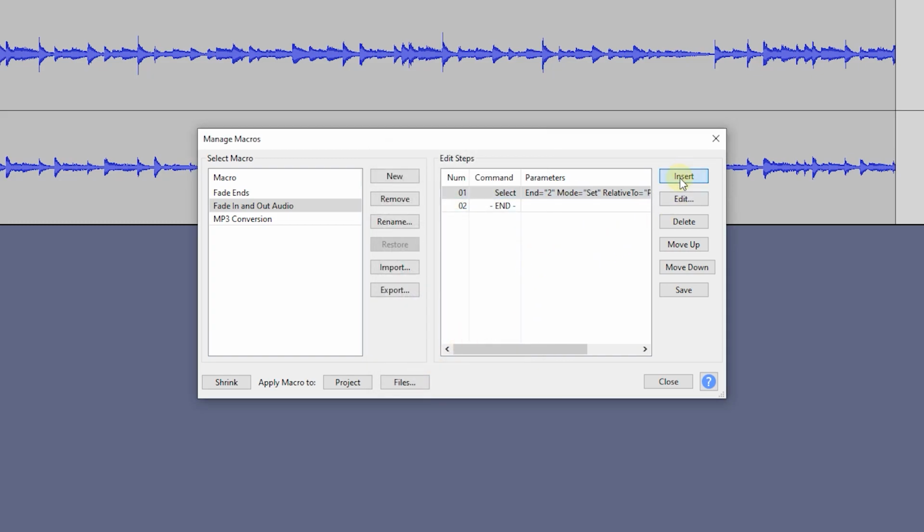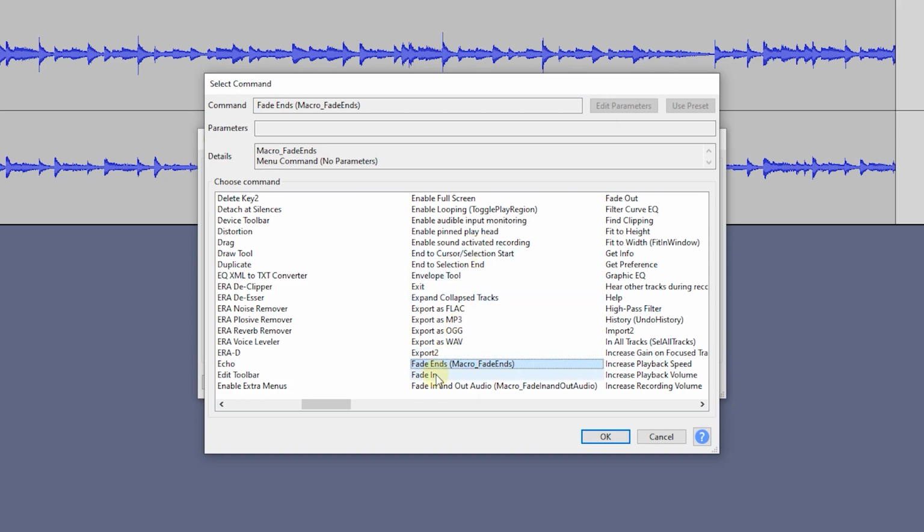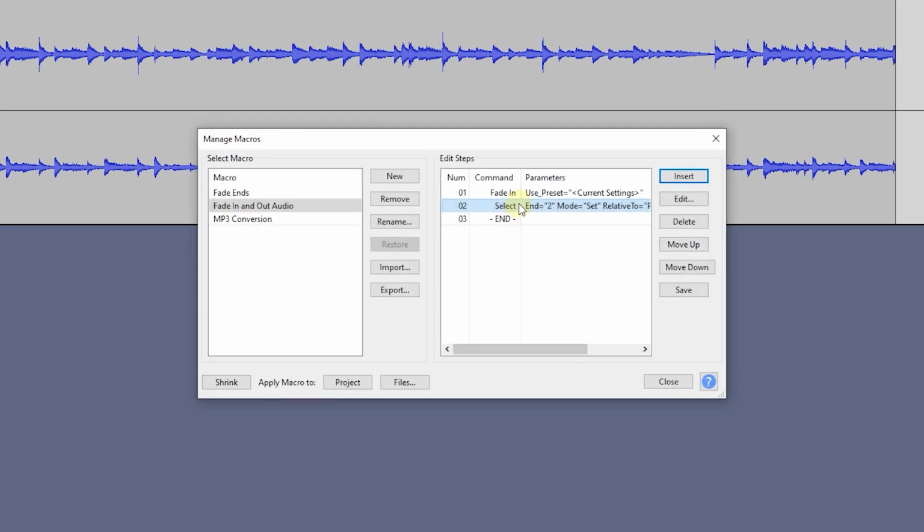Now click on Insert button again, find Fade In command, and add it. Move the Fade In command after the select command.